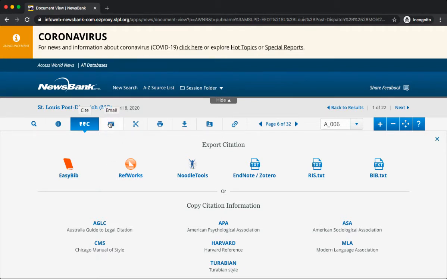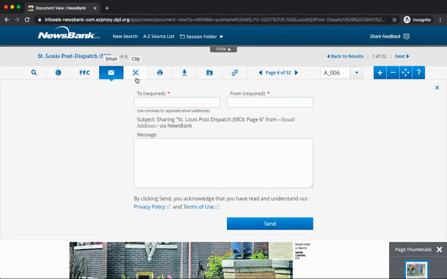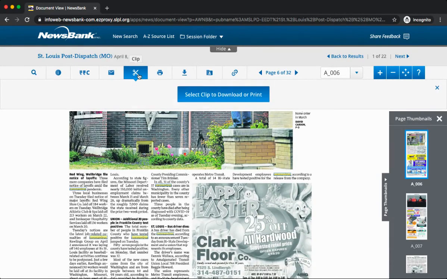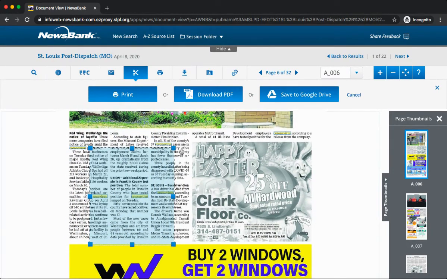The envelope icon, or email, will let us send the article that we're currently viewing. The scissor icon, or clip button, will let you select a particular article, picture, or segment of the paper. To do this, click on Select Clip to download or print. You'll see a light blue box appears on the page. You have the ability to drag and move this box, and you can also resize it using the dark blue squares you find located along the edges.